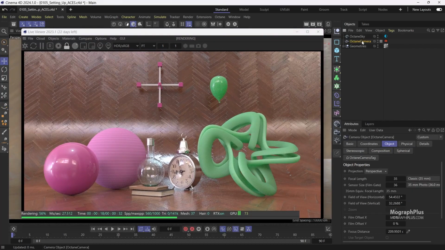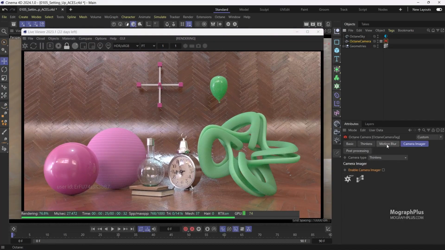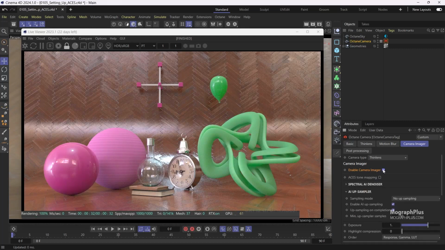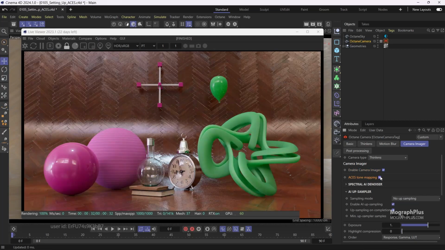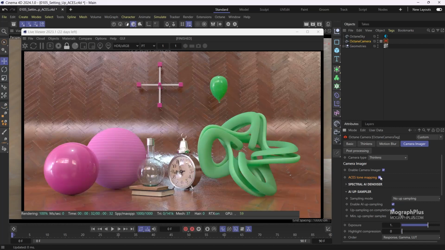Right now, we are in the default linear sRGB color space, and we are rendering using this Octane camera over here. If I select the Octane camera tag and select the camera imager tab, all we need to do to start using ACES as the color management solution is to enable camera imager and then enable ACES tone mapping. And as I turn this ACES tone mapping option on and off, you can see how we get ACES and a much more attractive look and feel. Effectively, right now we are in ACES when this ACES tone mapping option is turned on.